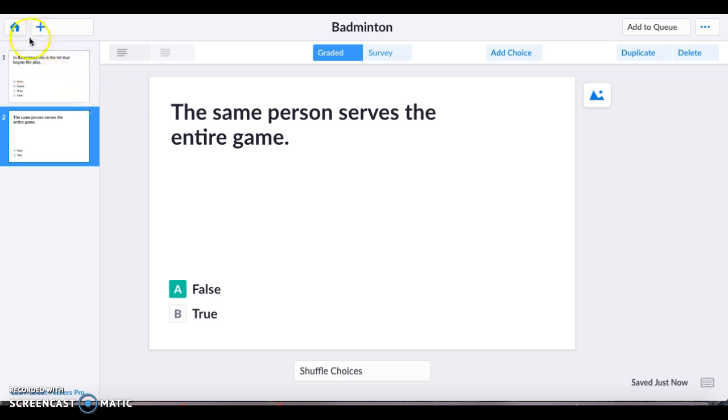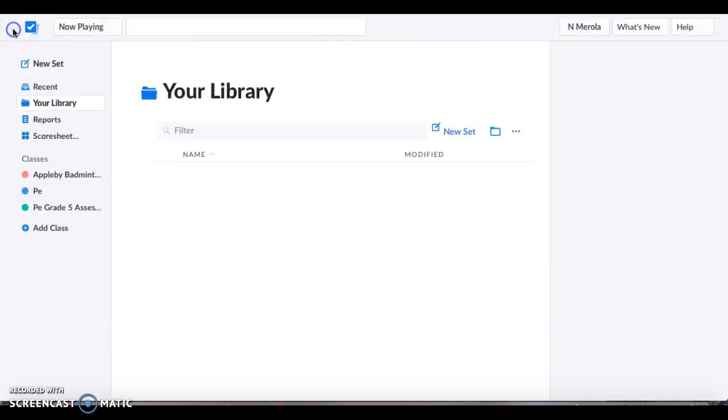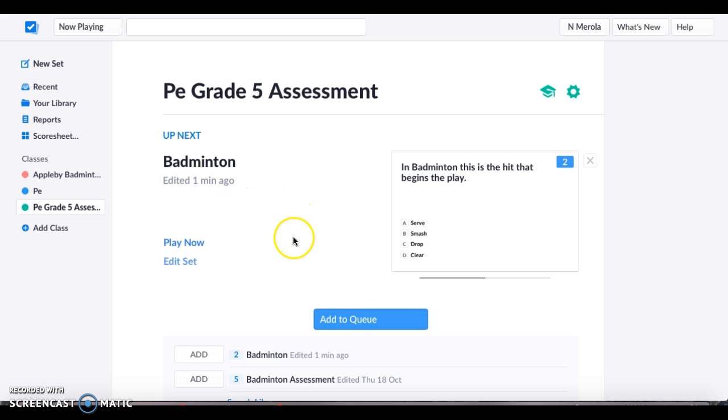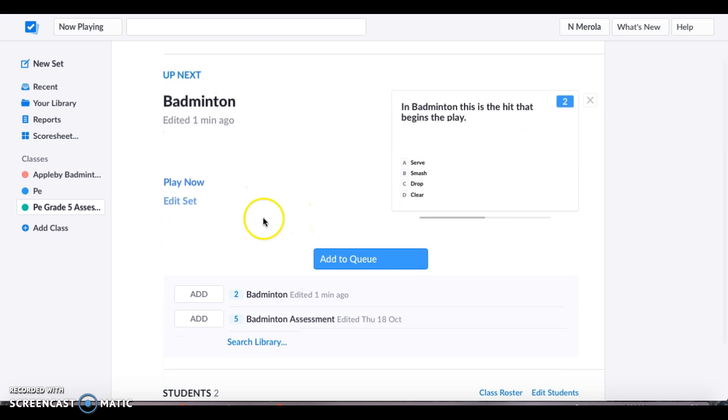After we finish our questions, we can go press this home button right here where it will take us back to the main screen where we created our assessment. So that we have our assessment made, we can add it to our PE class that we created. So on the left-hand side where you see classes, we're going to click our class that we created, which is PE grade 5 assessment right here. And then you can see where our assessments show up and we can add them. So we created badminton, so you can just press add, and now those questions are added to that PE class that you created.